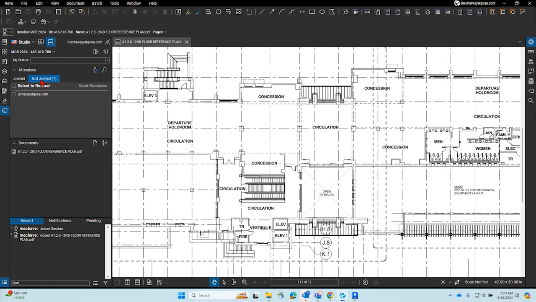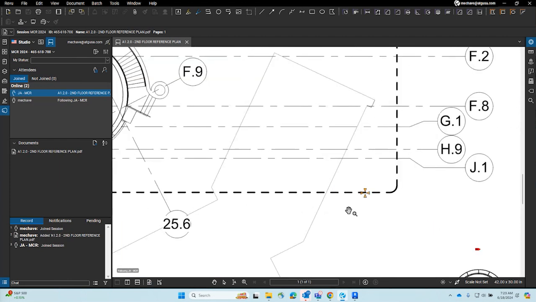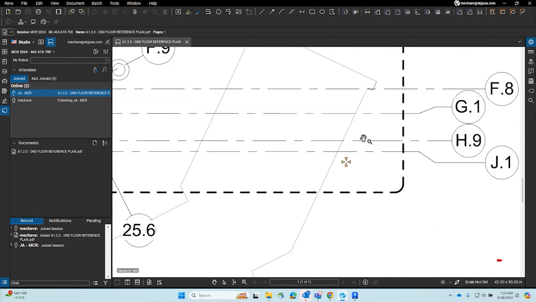I can also see who's not joined, which he has not, and I can send a reminder, 10 reminders, so that he just gets blown up right now. But once he joins, you can see things. As people start opening up files, I'm going to follow the attendee. That's just by selecting his name, right clicking, saying follow, and I can see what he has open and follow his cursor as he's going through and looking at the PDF set here.